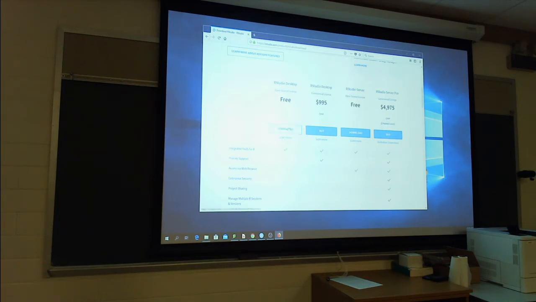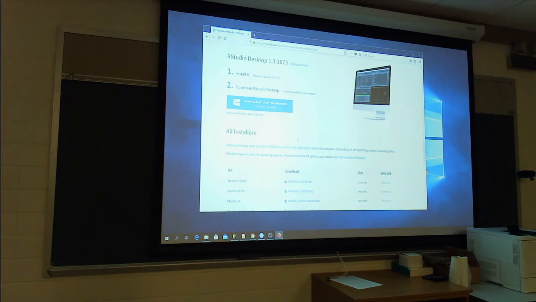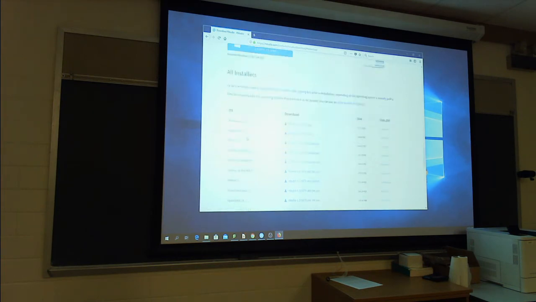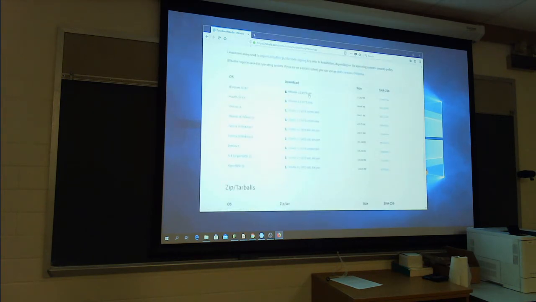So get the desktop, the free version, and then it asks what version you have. For Windows, it's just an exe file. You download it, you run it, and it'll automatically install. The Mac OS version is a DMG file, so if you run a Mac, you should know how to install these files.